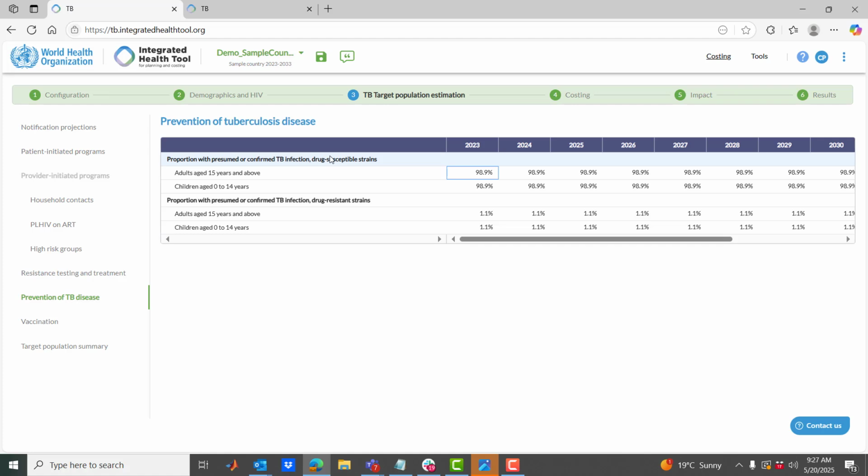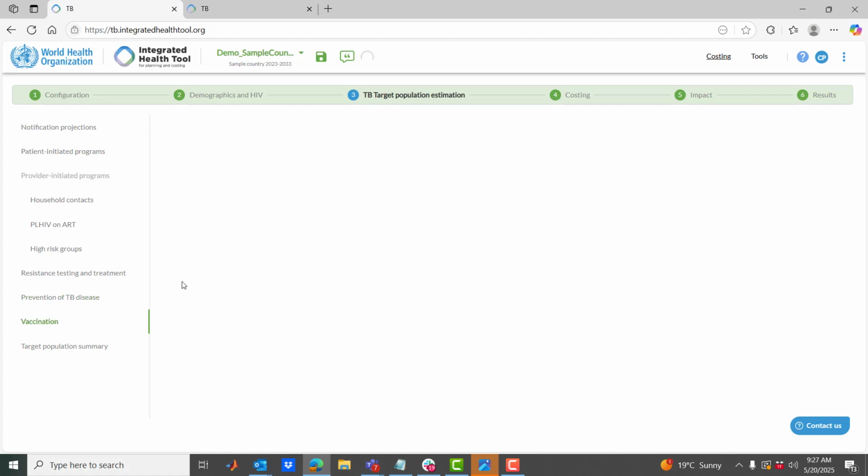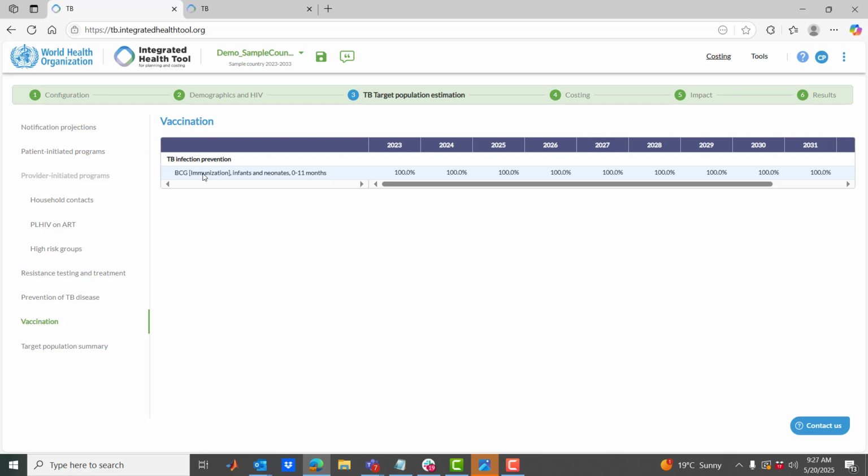The vaccination tab currently states only inputs for BCG vaccination. It captures the number of infants and neonates obtained from the demographic component of IHT who receive BCG immunization. This number is used for costing purposes only, and its impact is not modeled, being small over the 5 years of a typical strategic plan. A large-scale vaccine for adults is not yet featured by default in the intervention menu of the TB module of the IHT tool.